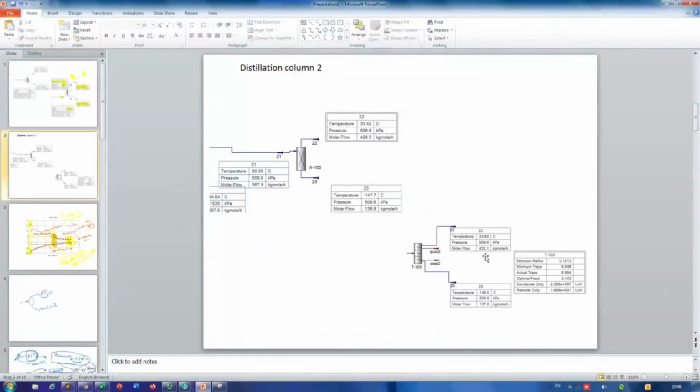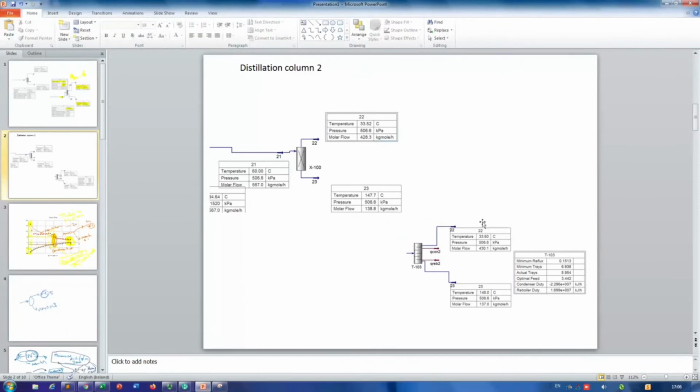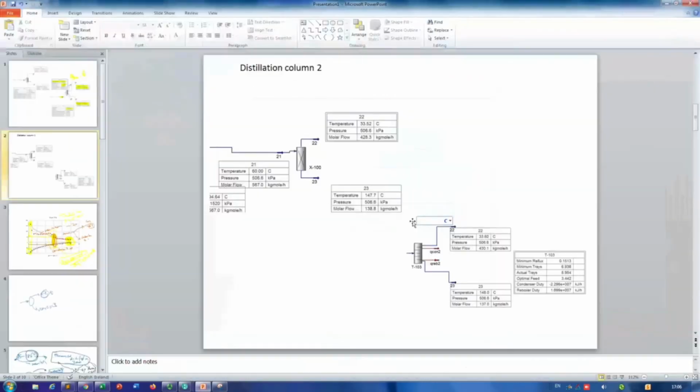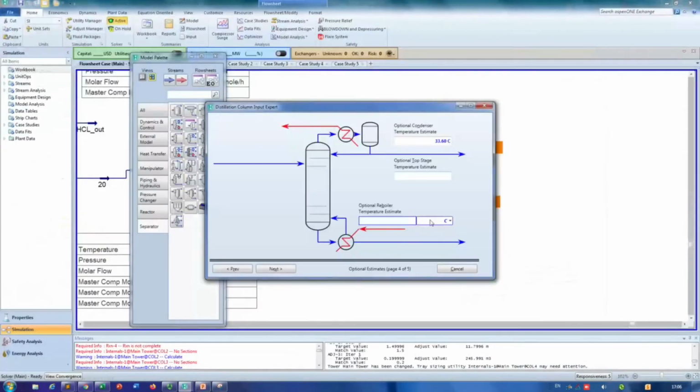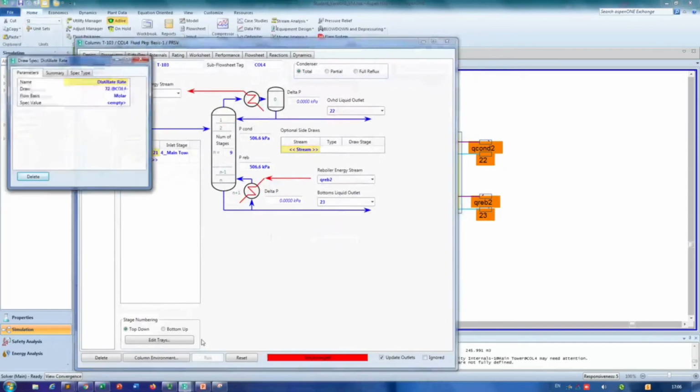Condenser pressure, go back to your PowerPoint slide, 5 atmospheres. Press next. Temperature: we know the condenser temperature should be maintained at 33.6, and the reboiler temperature should be at 148 degrees centigrade. So press next. Reflux ratio, let's put 1.75. Done.